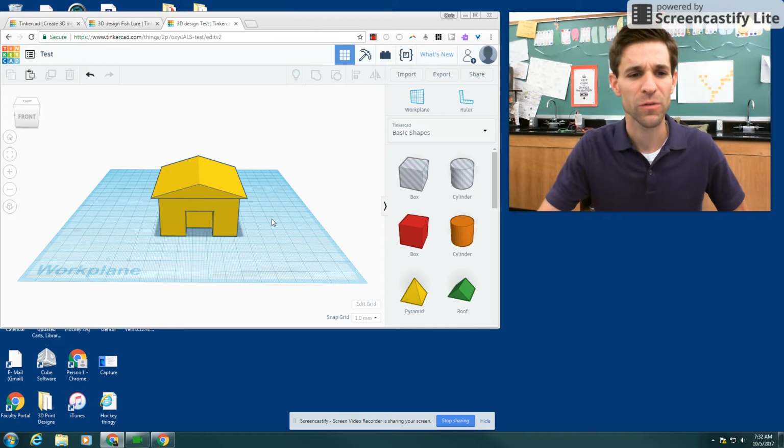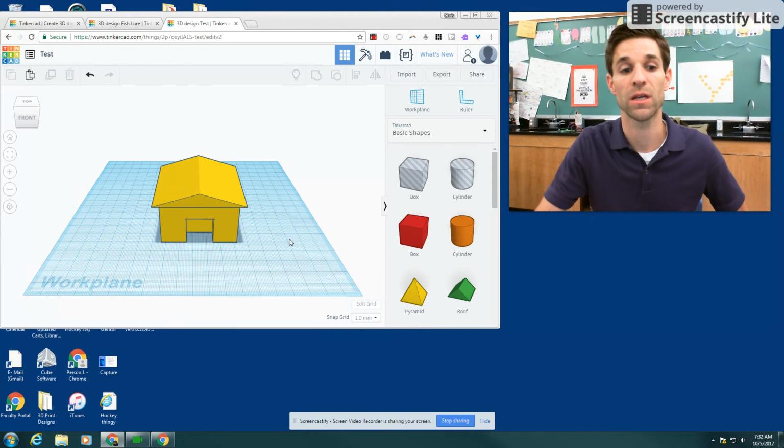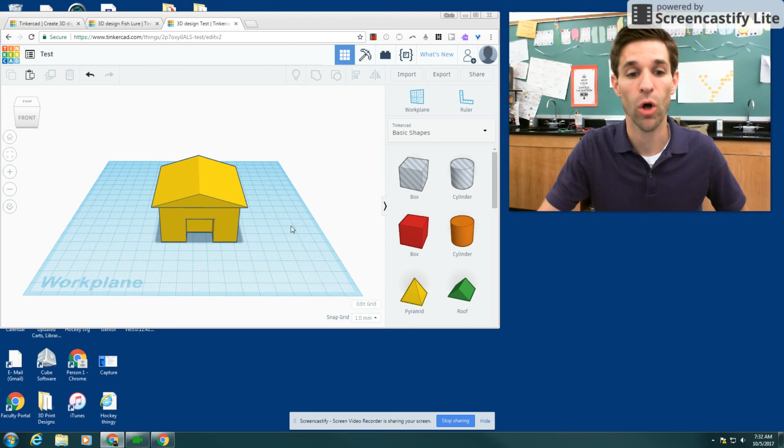So there's a lot of functions here that I didn't really go into a lot of detail with. For example, the grid. You can change the function of the grid, how things snap to the grid. How precise your model can be is how precise you make your grid on your work plane here. So anyways, those are the basics of Tinkercad. All you got to do now is sign up and then start creating.